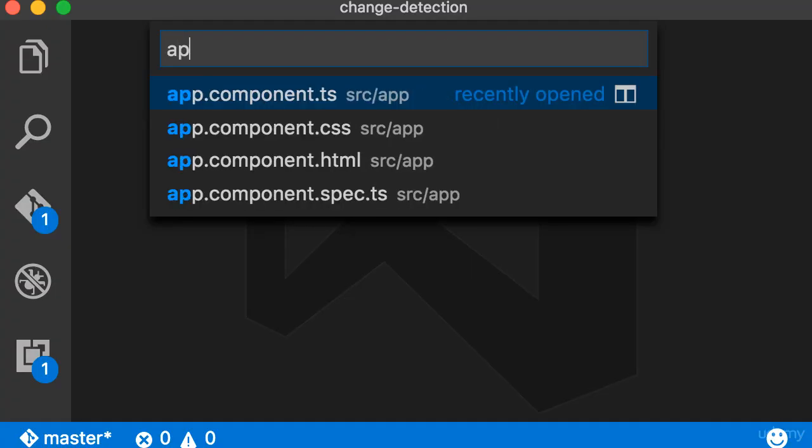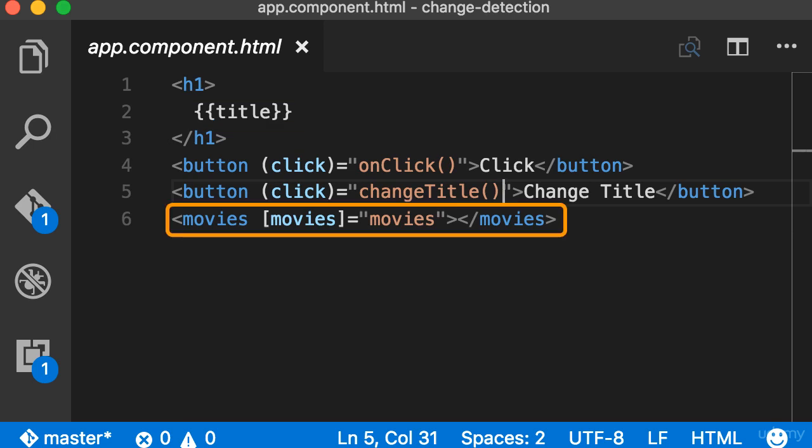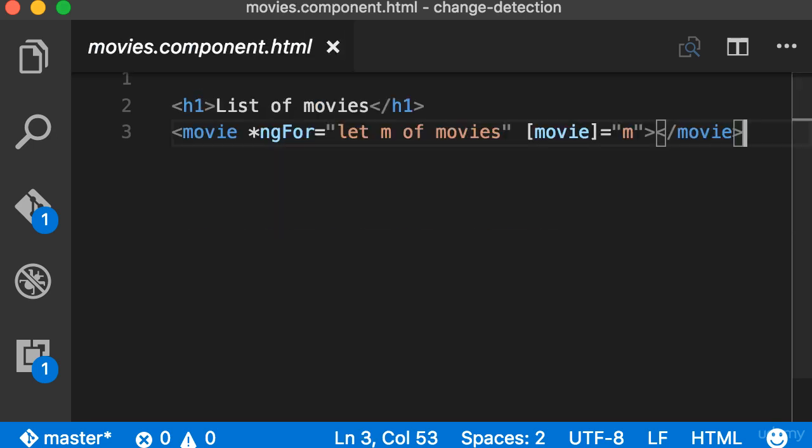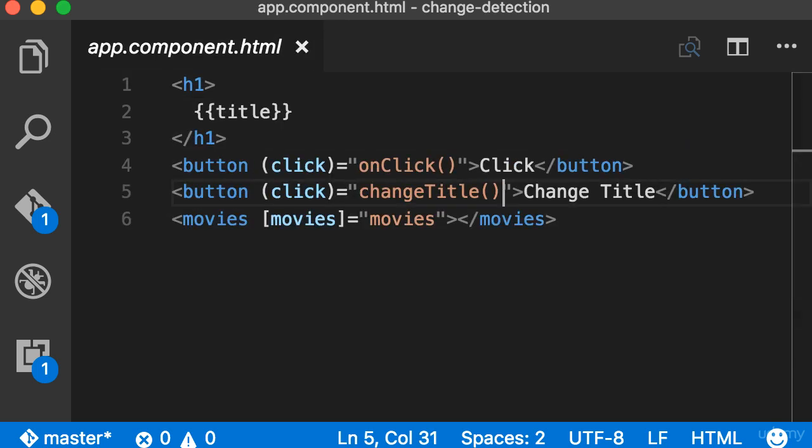All right, let's go to app.component.html. What do we have here? We have a binding expression to render the title, and we have a reference to the movies component. Now let's take a look at the template for the movies component. movies.html. Again, here we have a reference to another component, the movie component. So back in app.component.html, basically we have a subtree here. We have this movies component, which includes 10,000 movie component instances. And this is exactly the source of our problem.